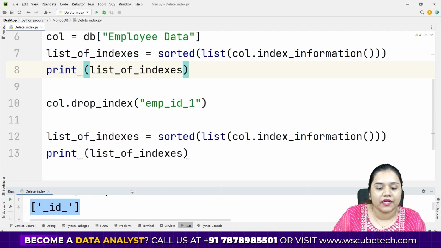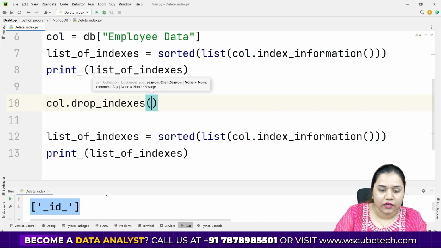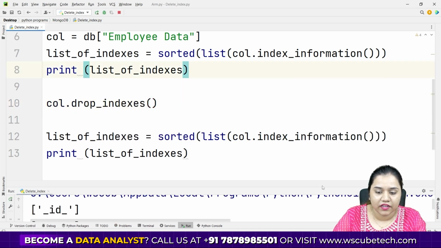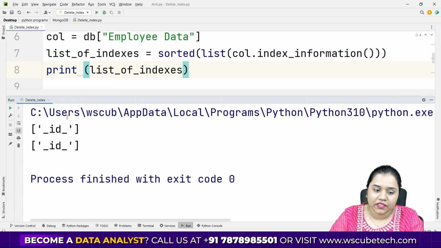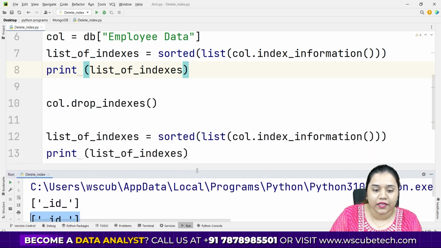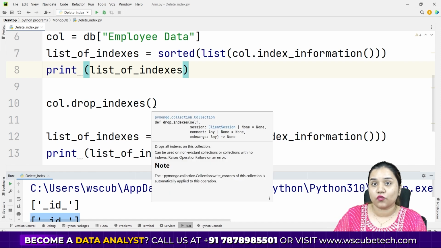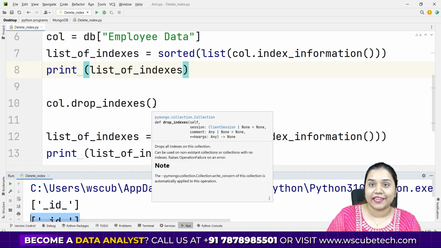Suppose you want to drop multiple indexes. In that case, you do not need to write all these things. Simply write drop_indexes and open and close the parentheses. As soon as I run it, you will notice that previously there were indexes and now again there is just the _id index. This one cannot be deleted. But if you have multiple indexes and you don't want to define them individually and you want to delete all of them, in that case you can use drop_indexes. But if you want to define which index you want to drop, in that case you will write collection.drop_index, and inside the parameter you define which index you want to drop.